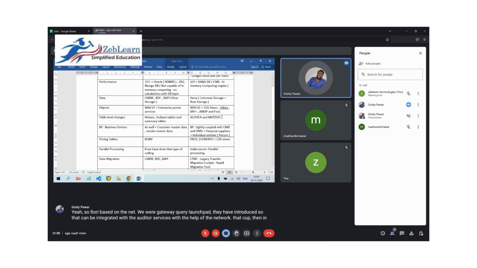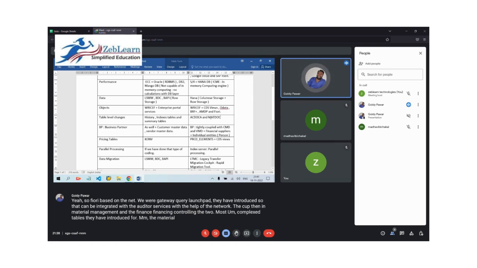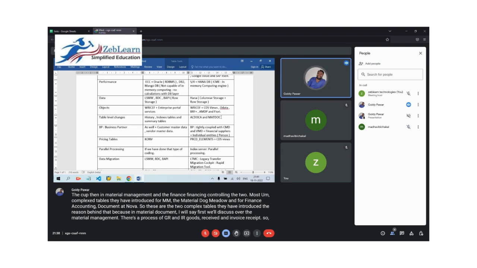In material management and finance and controlling, they have introduced the two most complex tables: for the material document, MATDOC, and for the finance accounting document, ACDOCA. The reason behind that, first we'll discuss material management. There's a process of GR and IR, goods receipt and invoice receipt. There are table differences and logical differences, because of which, for the entire quantity from end to end, from the PR to MIRO and BAPI, there's a calculation that every ABAPer needs to do between the amount and the quantity. So every time we need to write a specific logic for the different types of purchase orders.